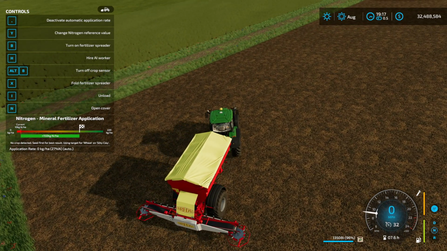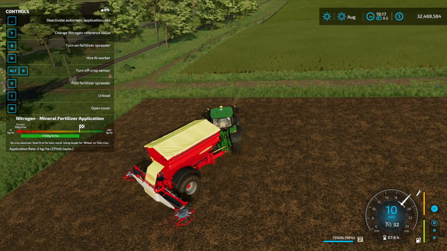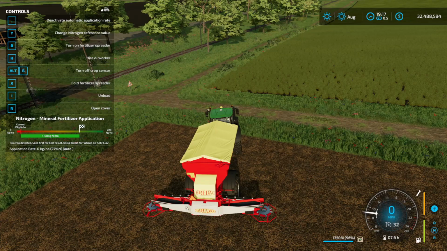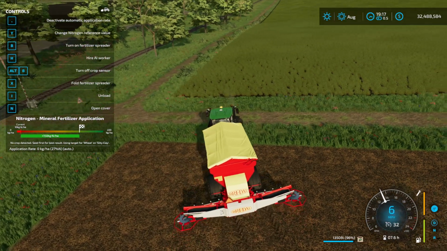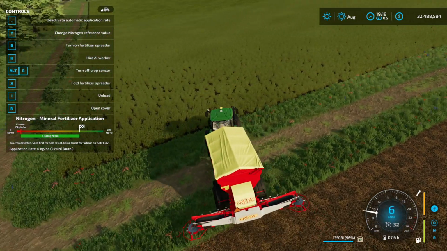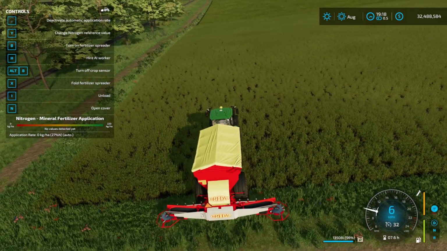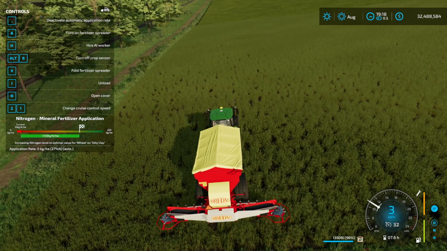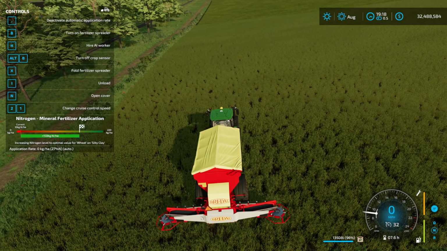And it's already detected the wheat. Okay, so it knows it needs to, as we'd said, apply 150 kilograms of nitrogen per hectare. And I'm not lined up very well, but money is no object because this is my test map. Why is nothing detected yet? There we go, 150. Wheat on silty clay. Let's go for a spin.